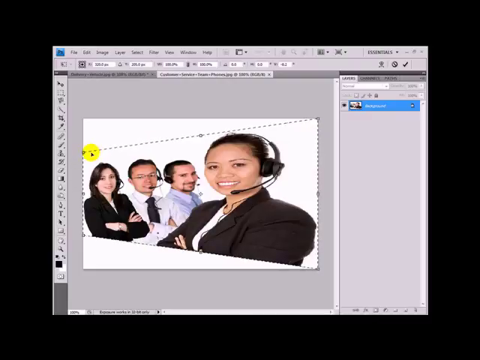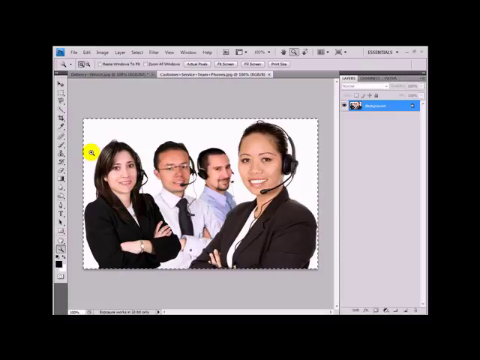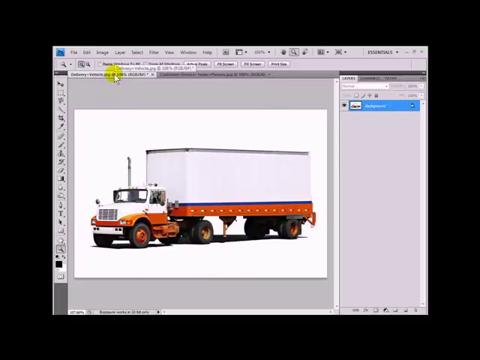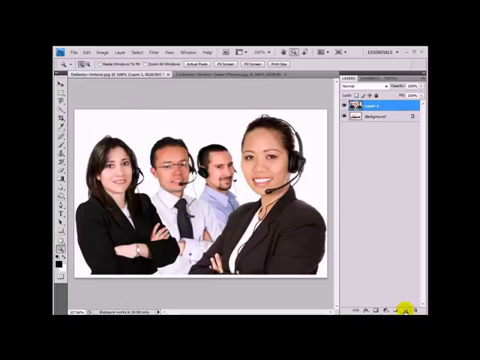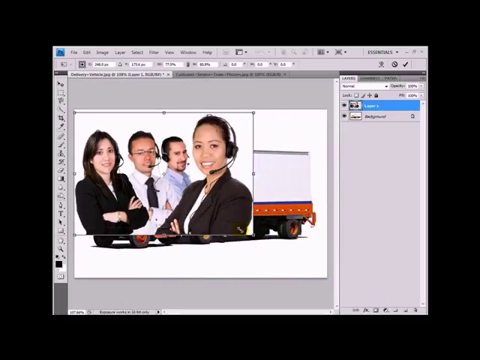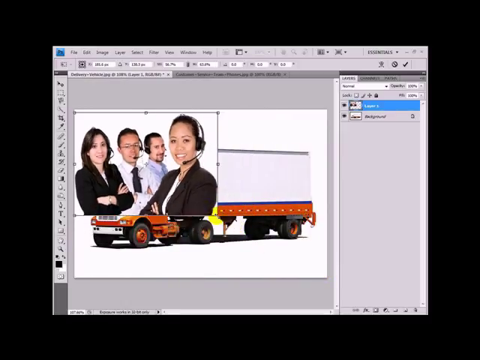So let's put this to use. I'm going to press Escape to get back to my original selection. Next, I want to copy by pressing Ctrl-C. Let's move over to this other image that I have open. The goal is to place our selection onto the side of this truck. Click on the new layer icon and then press Ctrl-V to place the selection onto the new layer. Then press Ctrl-T to bring up our Free Transformation tool. Let's start by scaling down the selection and moving it over the side of the truck.